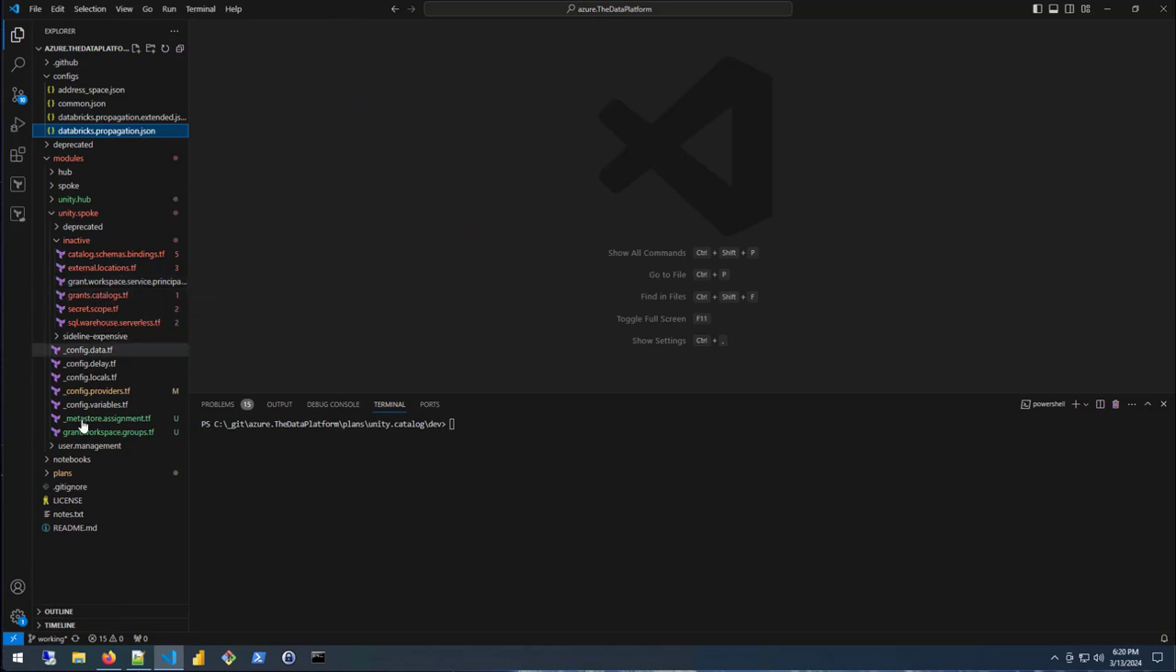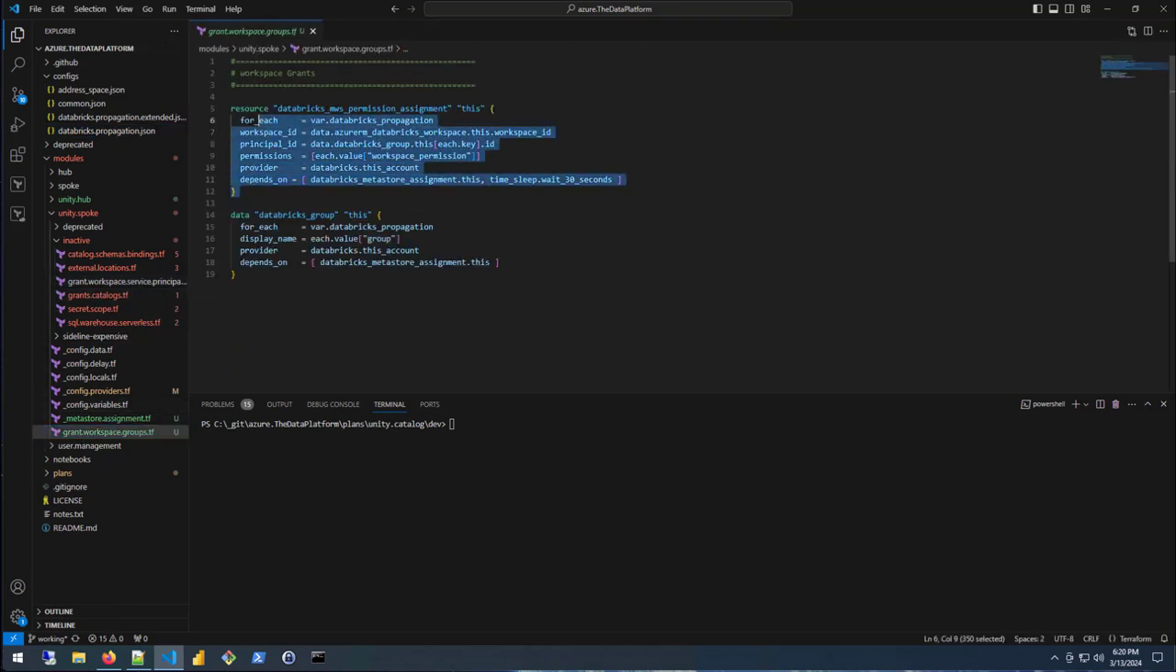So back to this piece. What we're doing is workspace assignment for each, but right now it's really just for one. The workspace is, I'm calling it again, quote unquote, this workspace, which if you remember from a previous video, is the dev workspace. The principal ID is that Databricks group that we literally just created. The permissions are coming from, I guess, each dot value. So remember, this is a for each. So I'm going to go ahead and set my permissions up here from this JSON file.